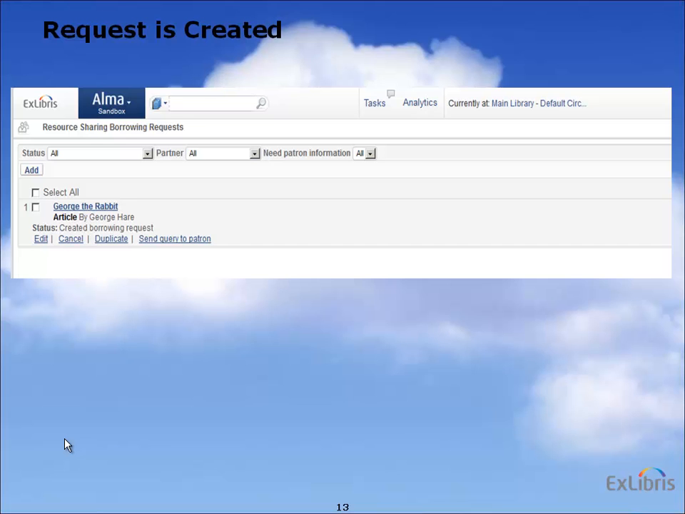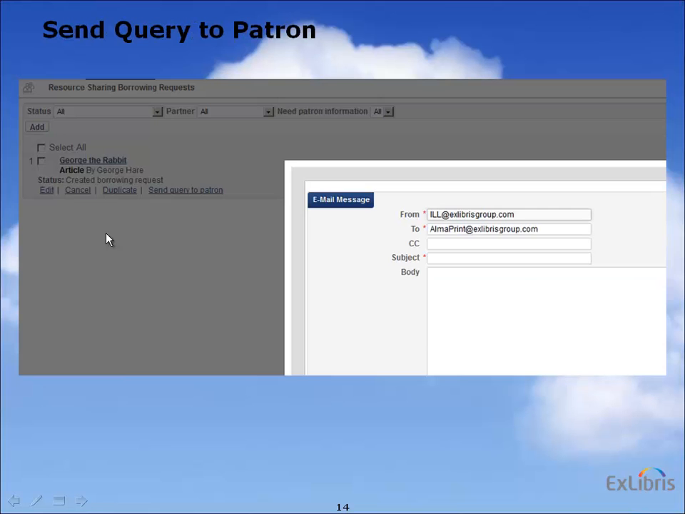And now, if we go on with the workflow, we have a borrowing request found in the borrowing request task list within Alma. We can see the request now. We can see that it has a status of created borrowing request. We can use the send query to patron option here if we want additional information from the patron.